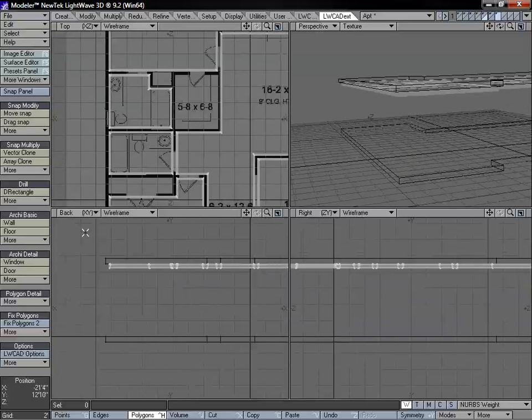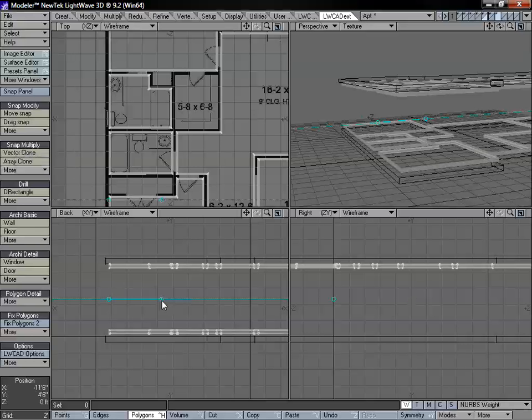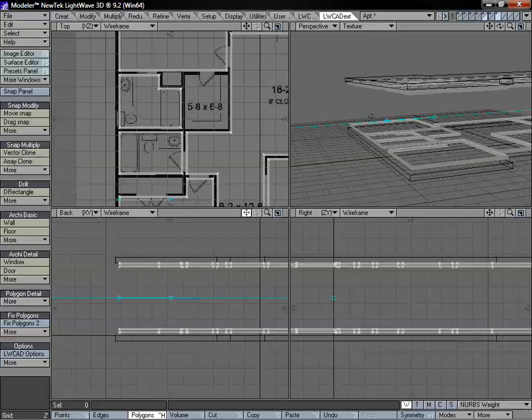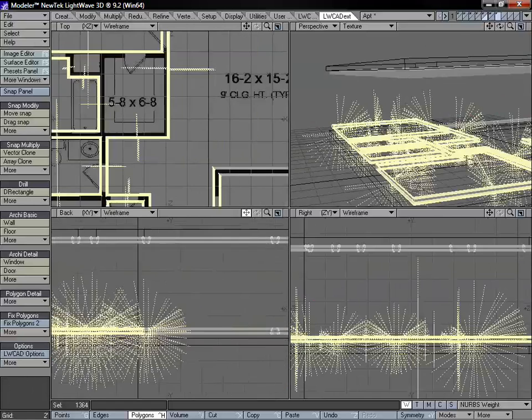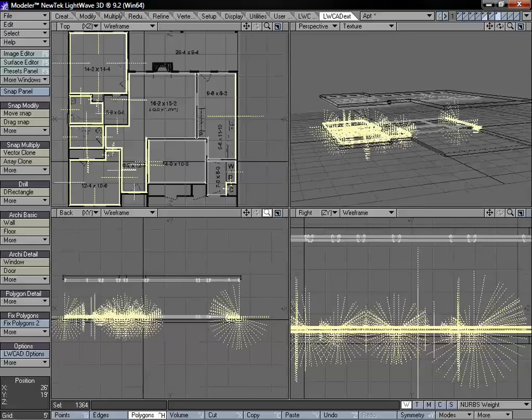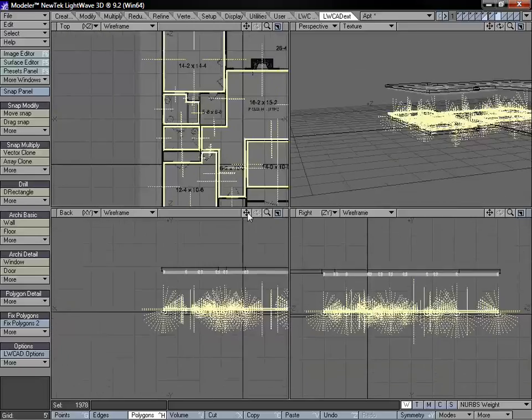And I'm going to go into our Snap Multiply Mirror tool. And I'm just going to create that about right there. And then I'm going to select all of our bottom trim. I might need to zoom out for that. Hold down Shift to re-add to our selection.